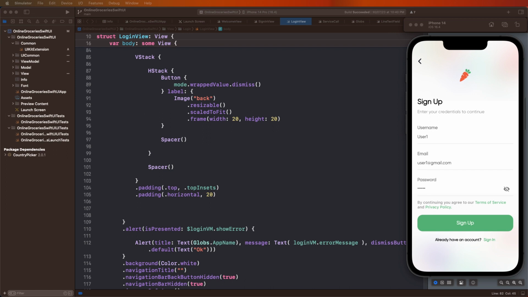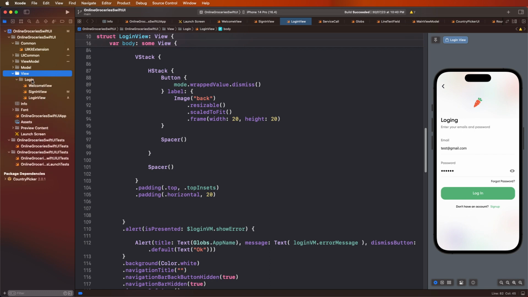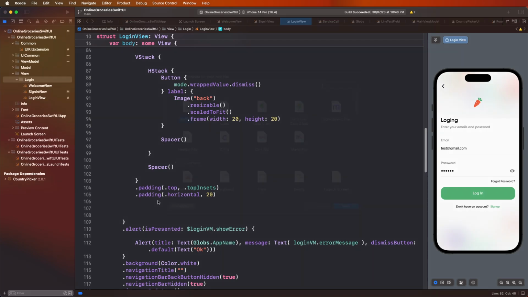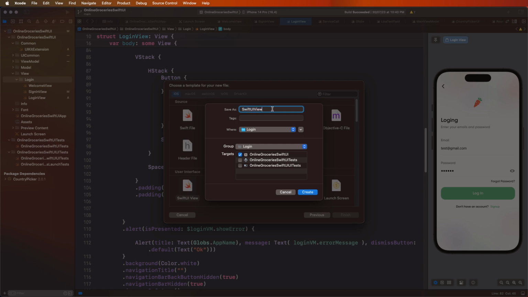Let's start. We need to complete the online grocery app first of all. First of all, we need to go inside the View folder and create new files, login folder. Inside we need to create a new file and select the SwiftUI View file, click on next. Now give the name and select the project target. Give the name SignUpView. Save this here.